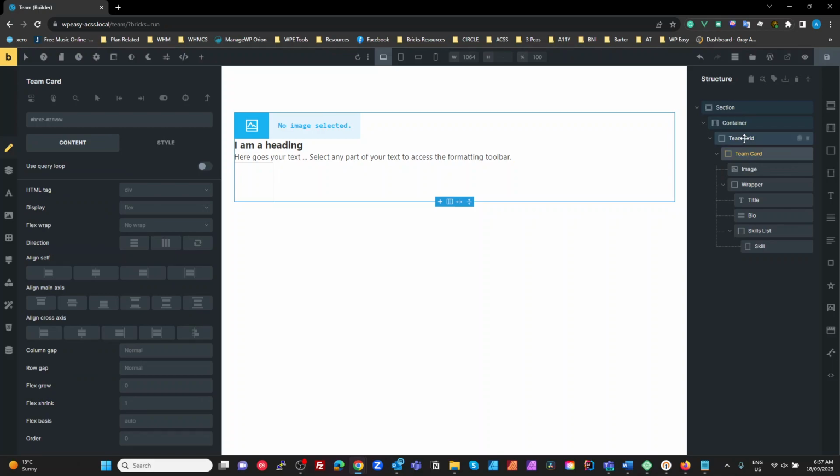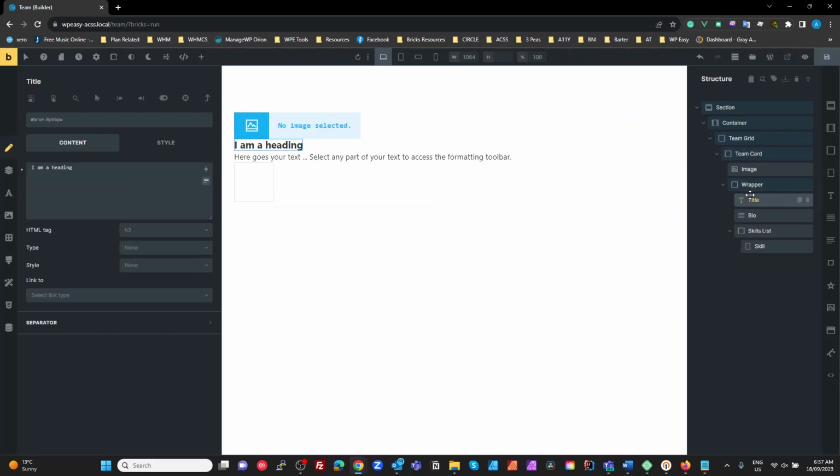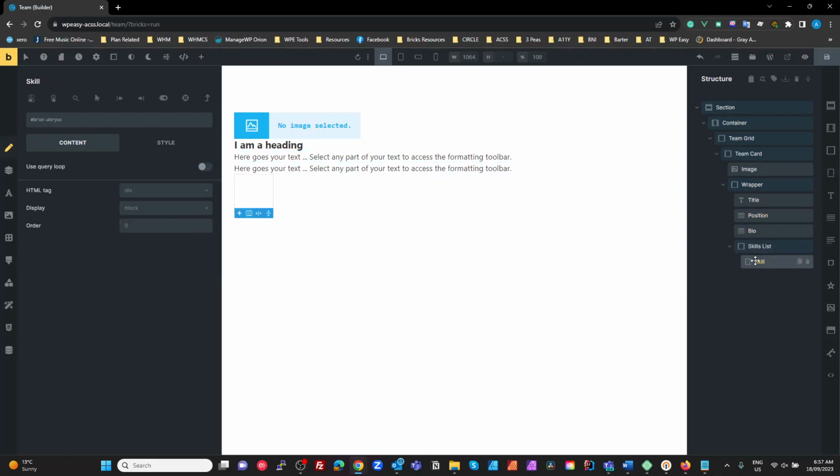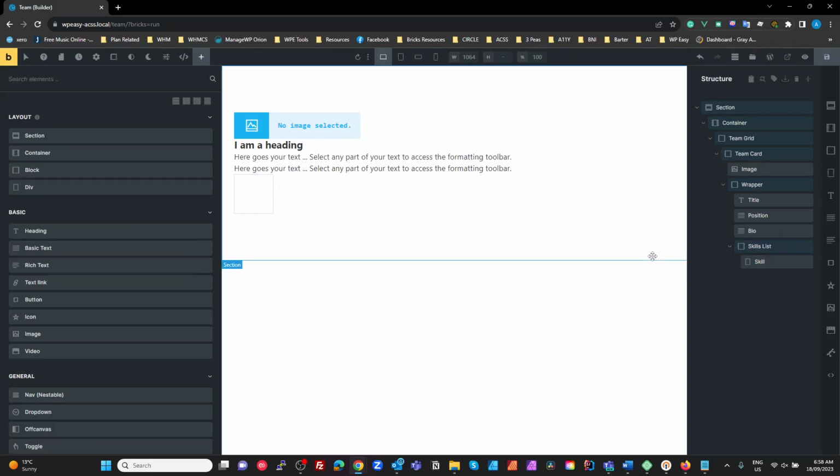Is there anything else? I think we did miss something in the other one. We didn't have our position, which should go up under the title. We can style all that a bit later. Now these are all defaulting to P, so that's okay. All right, now just a little bit of structure here.